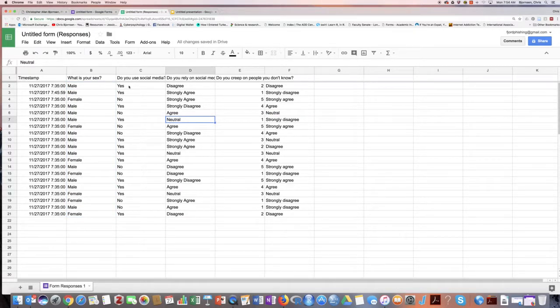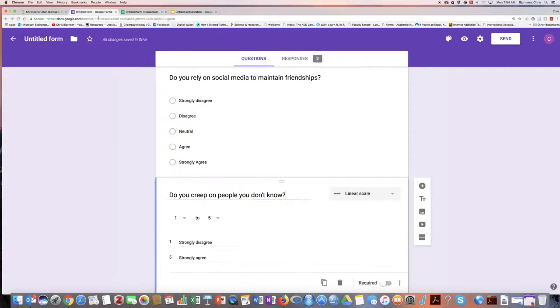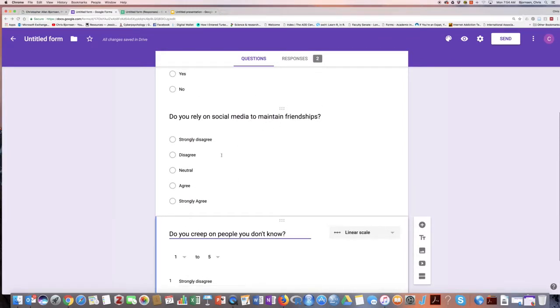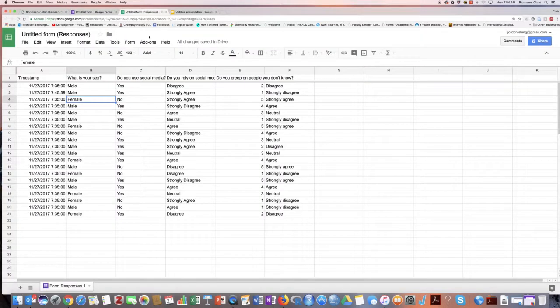And I could do one pie chart of this. You could, but I think it's better to sort by males and females. By the way, if we go back and look at these questions. So, do you rely on social media to maintain friendships? This was multiple choice. This came in as text. But this question, do you creep on people you don't know, actually came in as numbers.